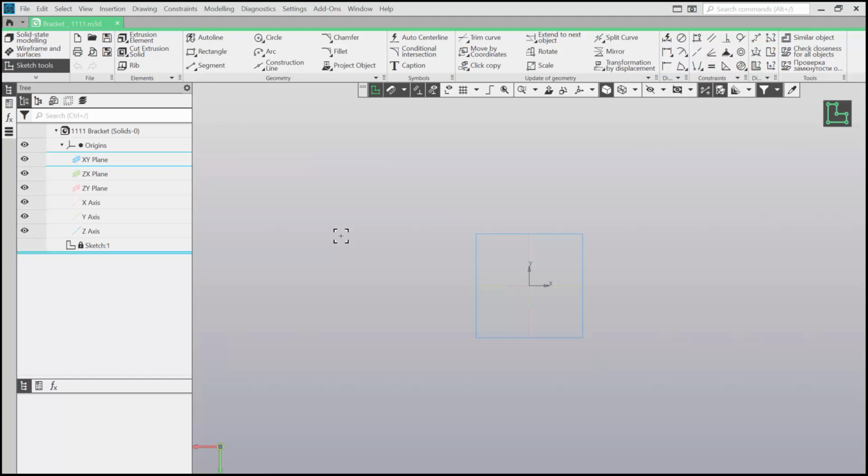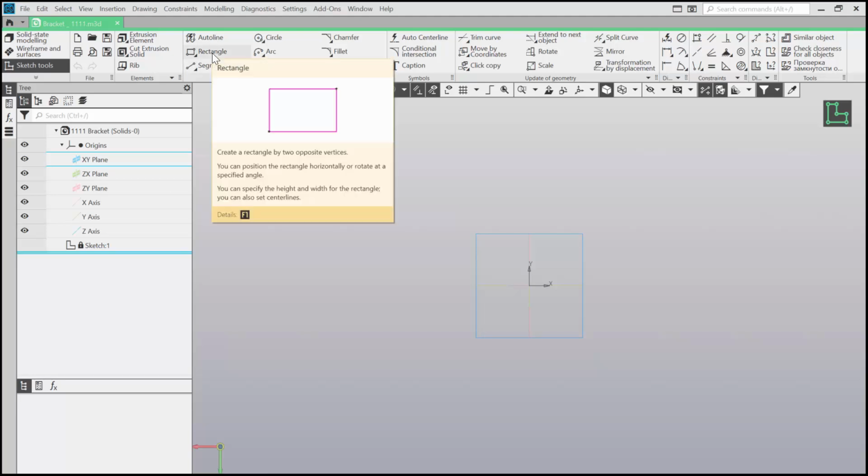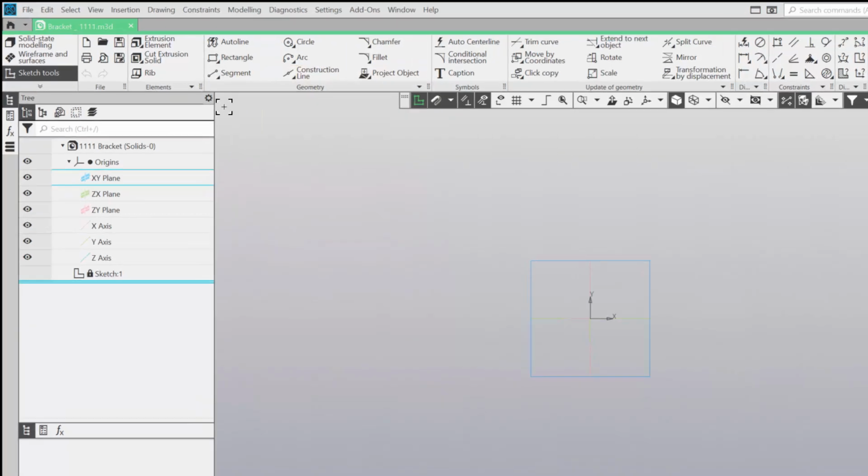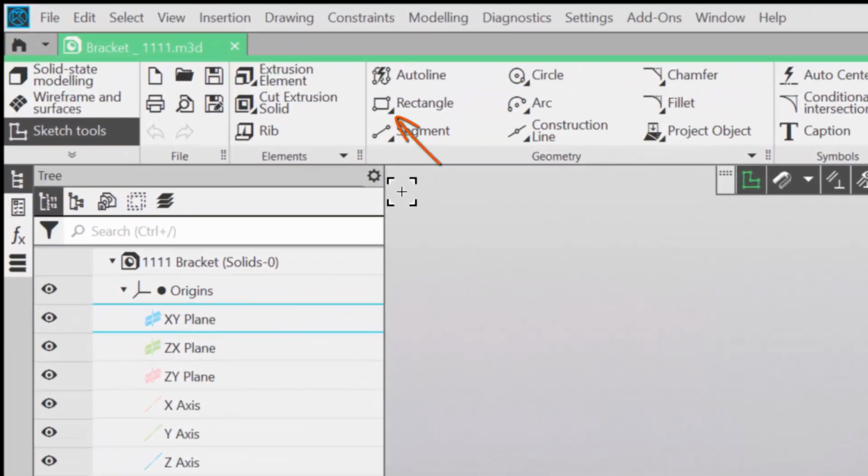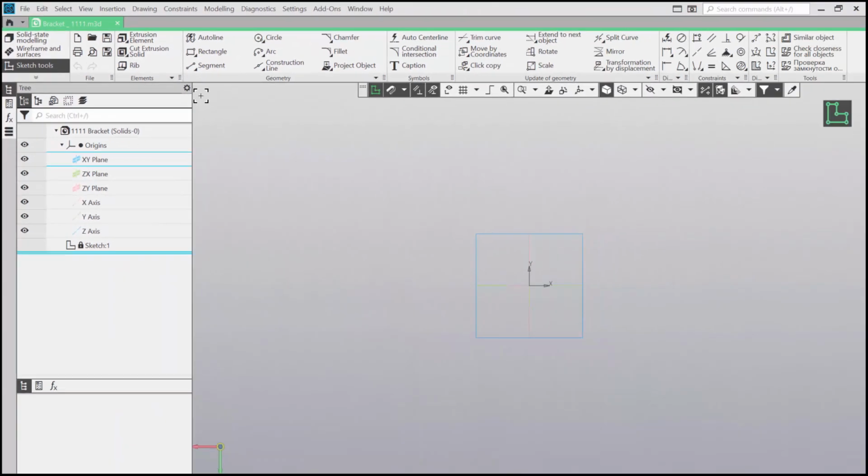Let's start a sketch. Take a look at the Geometry toolbar and find the Rectangle command. If you hover over any command in Kompas and wait a few seconds, a brief description of the command will appear. You can see a black triangle in the bottom right corner of the Rectangle button. It means that a group of commands is hidden here.